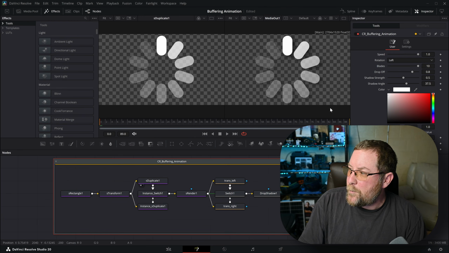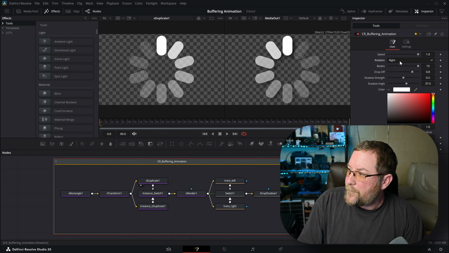We can click on our group box. We can change the rotation from left to right, and you'll notice that it flip-flops, so we know it's going to work. And you can even scrub through the footage and notice it's rotating to the right. And then if I change this to left, it's rotating to the left.